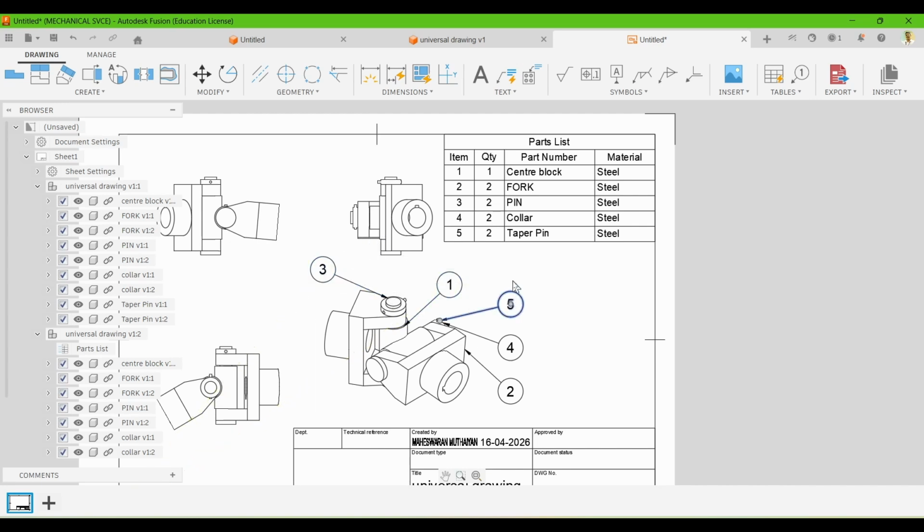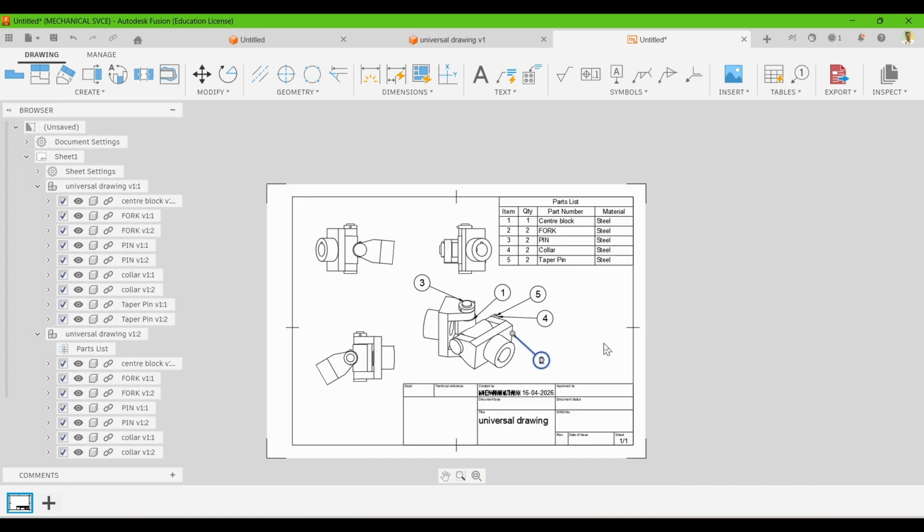Okay, so it shows which part the number 5 is. 5 is the taper pin, 4 is the collar, 2 is fork, and 3 is pin. It shows something. Okay, so that is what we call a bill of material. This is what you need to print.